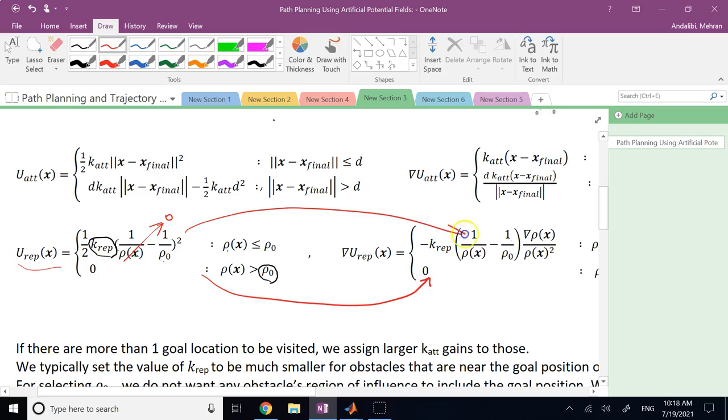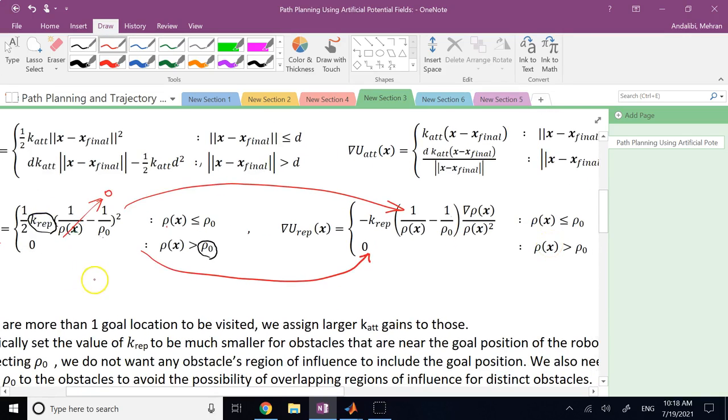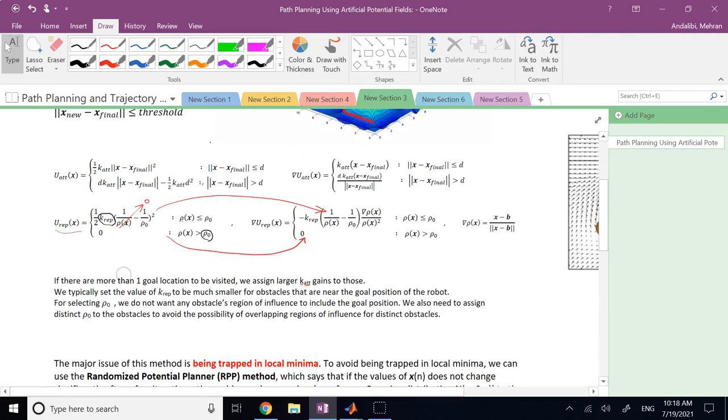Now, why is the gradient of this function this term here on the right side? And where do you get that one from? If you look at this function, it's kind of like taking the derivative of some function like 1 over rho of x to the power 2. So this is kind of like taking the derivative of this. Of course, here it's not just 1 over rho, it's 1 over rho minus 1 over rho naught, squared.